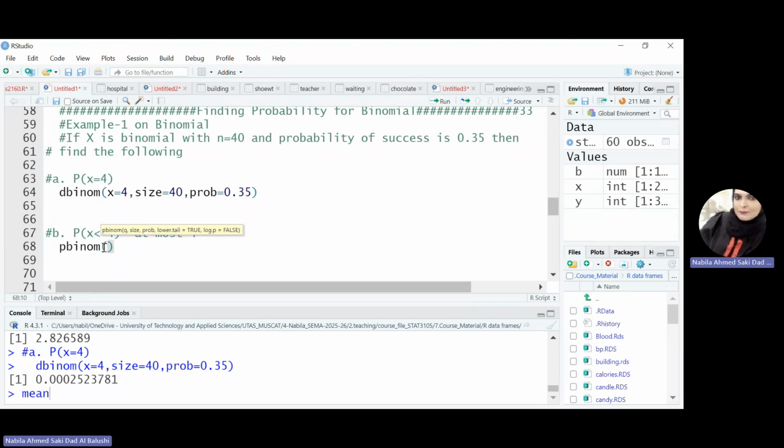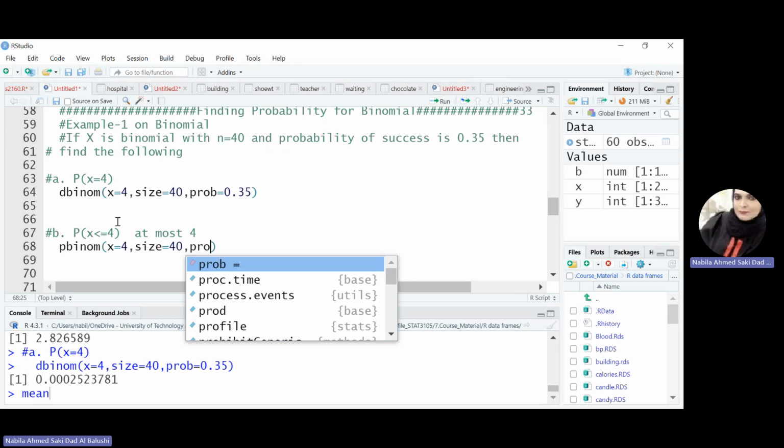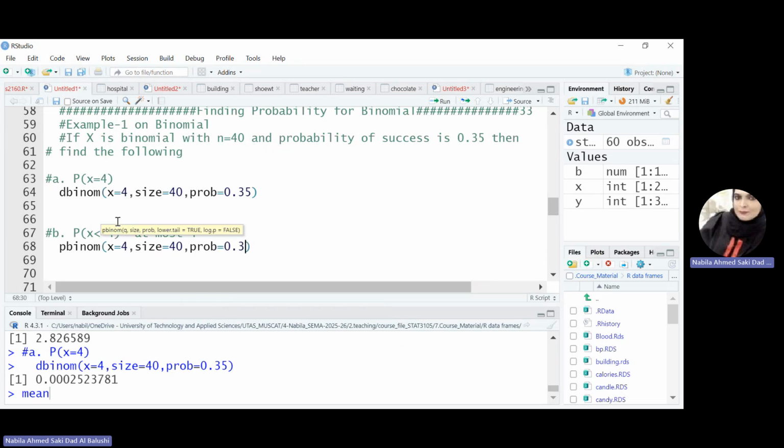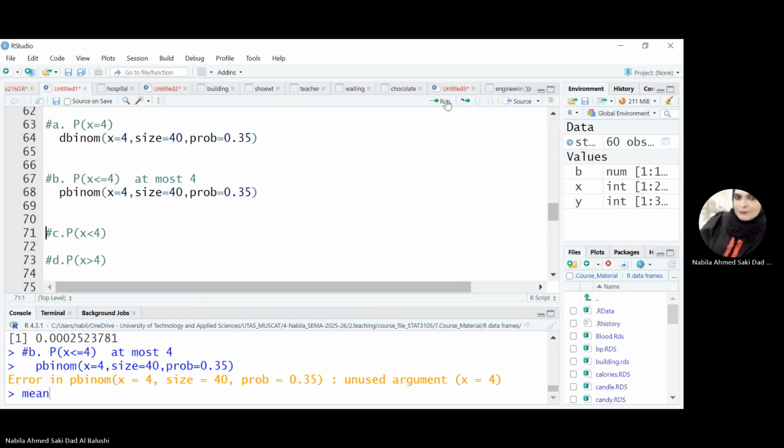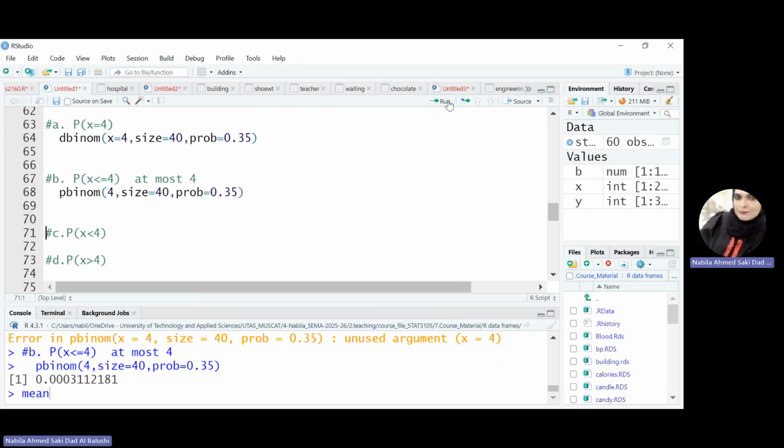So we start with the number we have, 4. So x equal to 4. Size is equal to 40, the n is 40, and probability of success is 0.35. Okay, let's see what we have here. I think we write 4. It's not only 4, it's 4 and less. So just write like that. Yes, it's correct now. Okay, next.